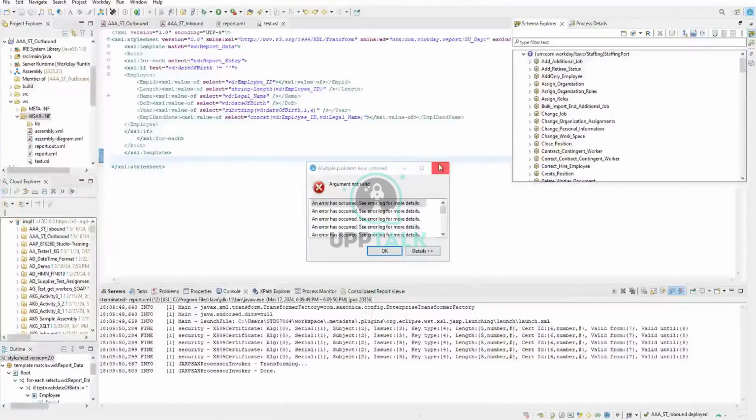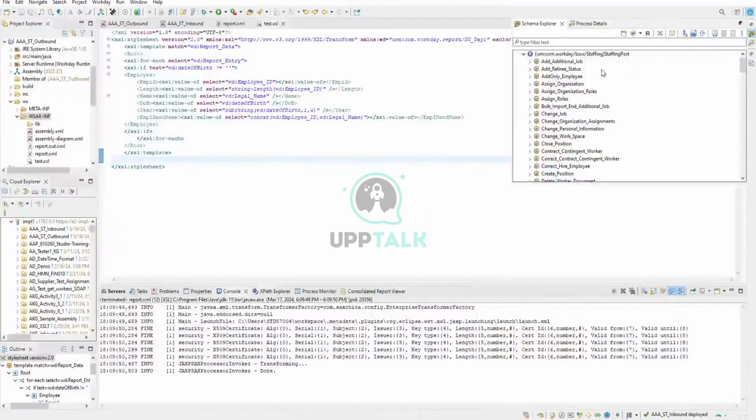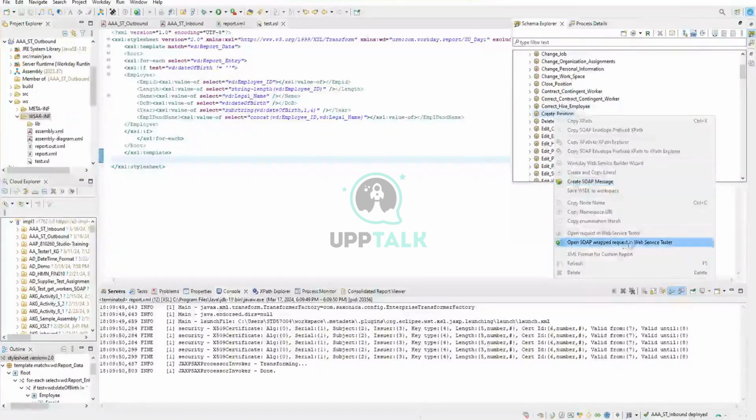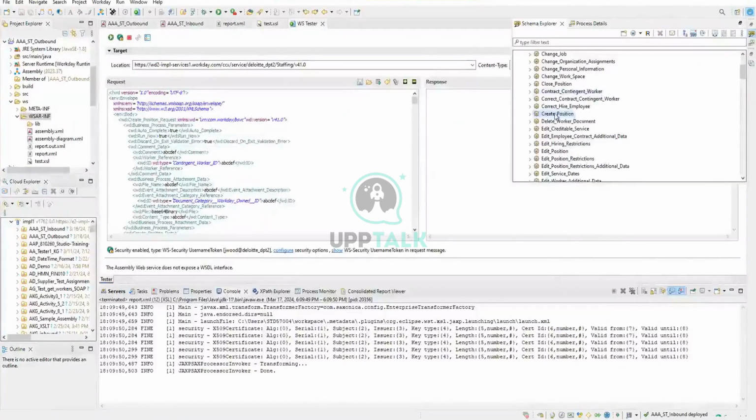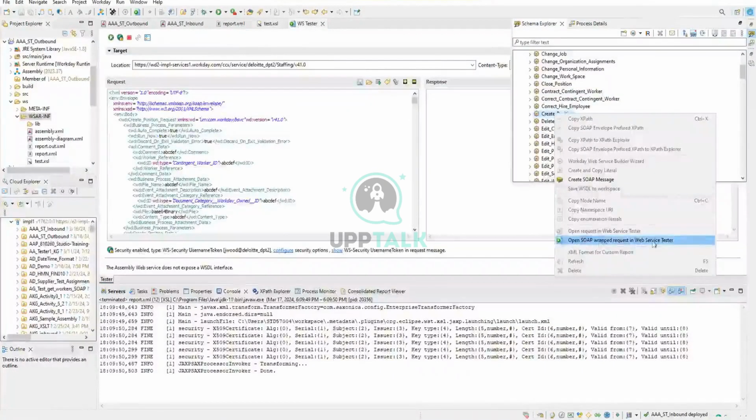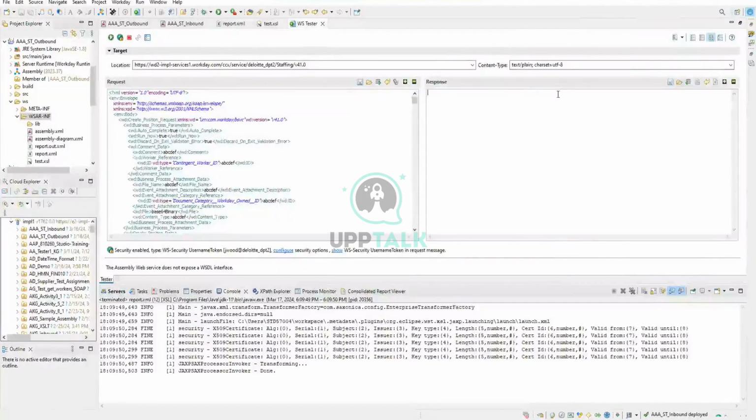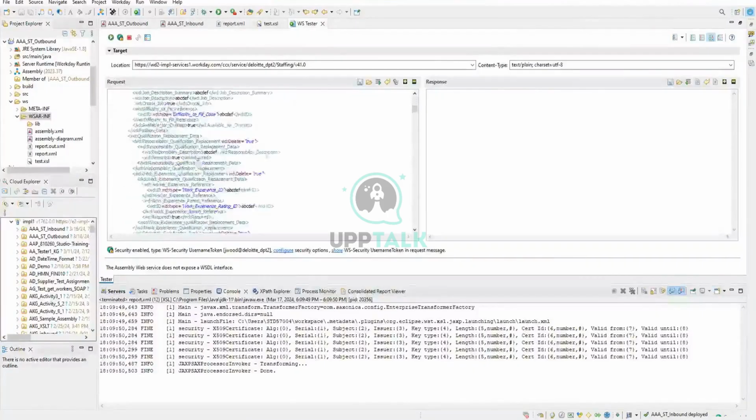What is this error? I don't know. It's fine. Now here, if you look under staffing, you have many web services, and you have access to these web services from here itself. You can just click and open this option. Click Open in Web Service Tester. Then the web service that you're looking for will be loaded over here.